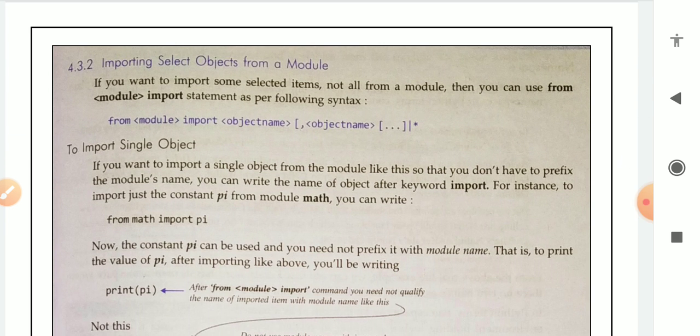See here, next topic, importing select objects from a module. It means we can also import selected items from a particular module. How can we use it? Previously we were importing the entire module, but here we will import limited items from the module.